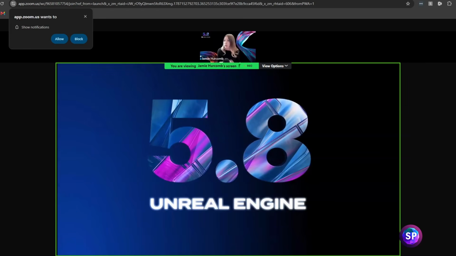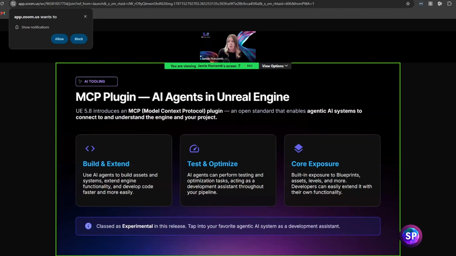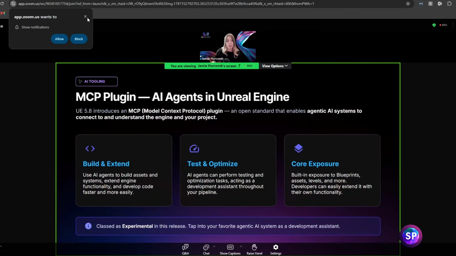new format. With the release of Unreal Engine 5.8, we want to cover all the amazing new features and updates with a more technical demo style session. So hopefully you all feel comfortable with the tools and with the updates. And what a way to enter into this new era of office hours with none other than the new 5.8 experimental MCP plugin. That stands for Model Context Protocol plugin.